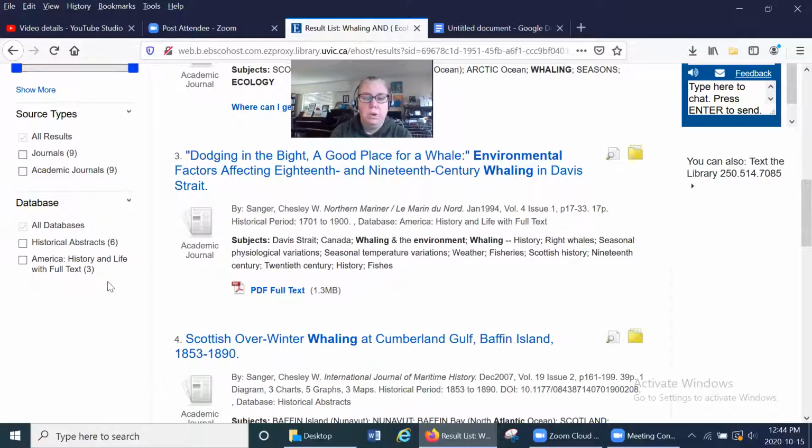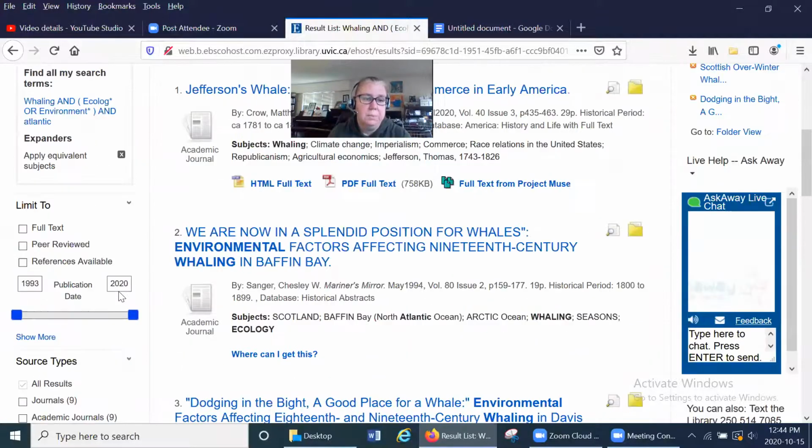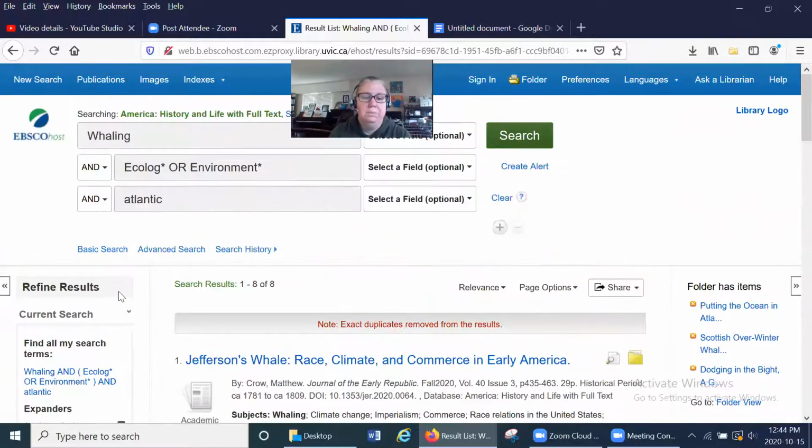So even though it's one search, it's searching two databases, remember? So it found 6 articles in Historical Abstracts and 3 in America: History and Life. So if we had done them one at a time, we'd have to run the same search in 2 different places, which is just no good. So we're searching them together. Okay.